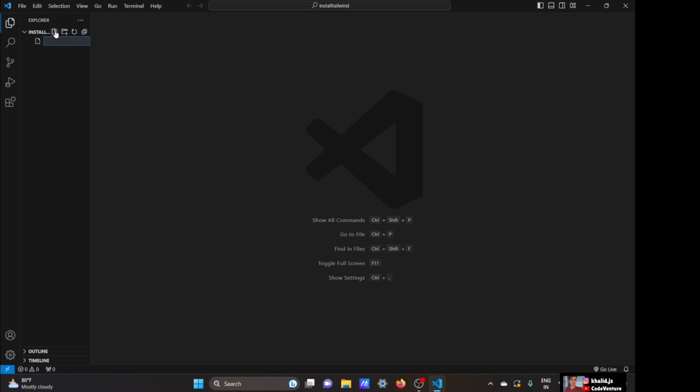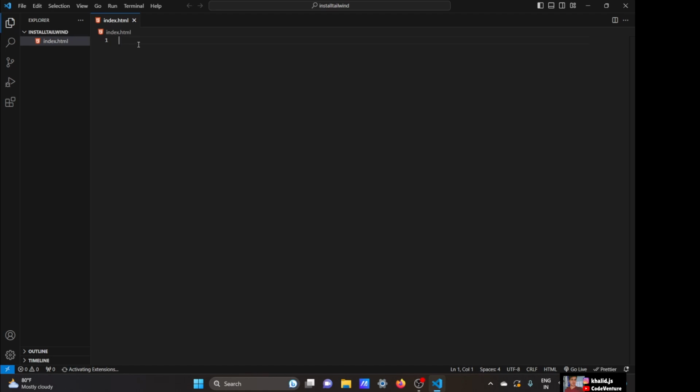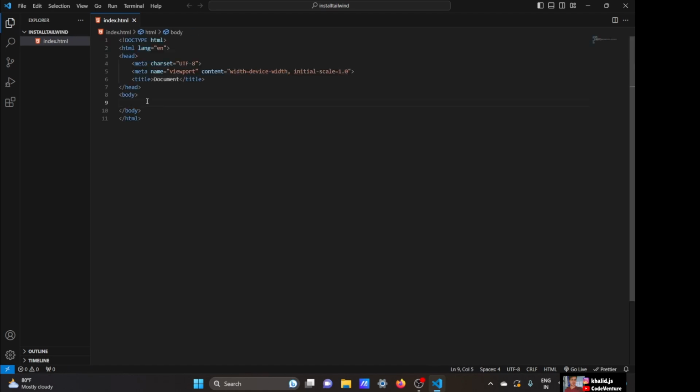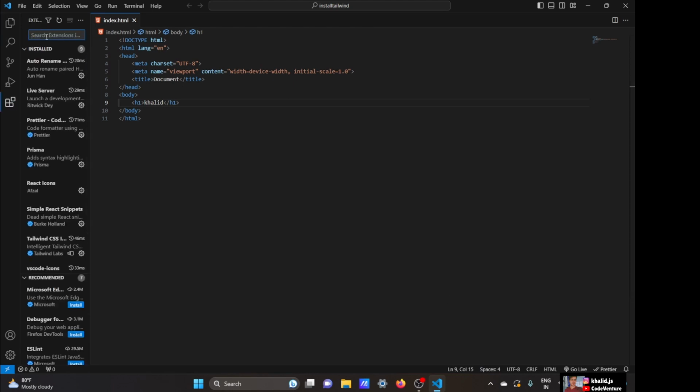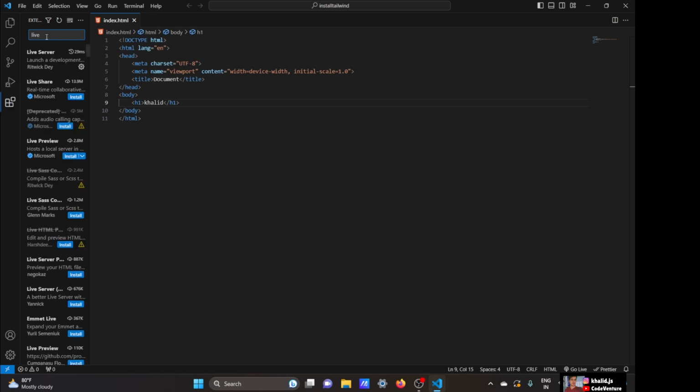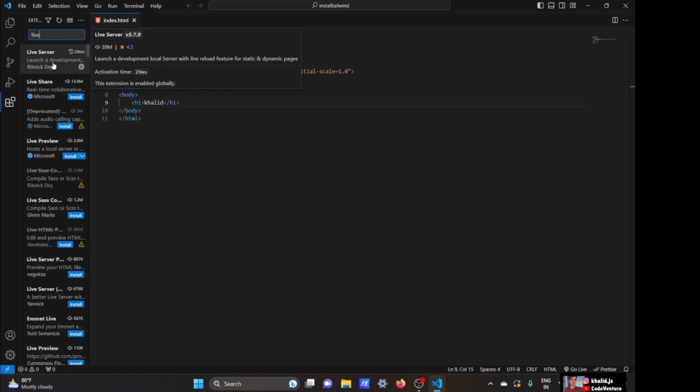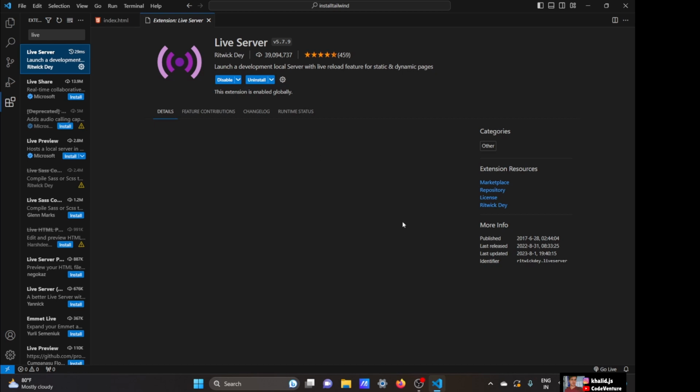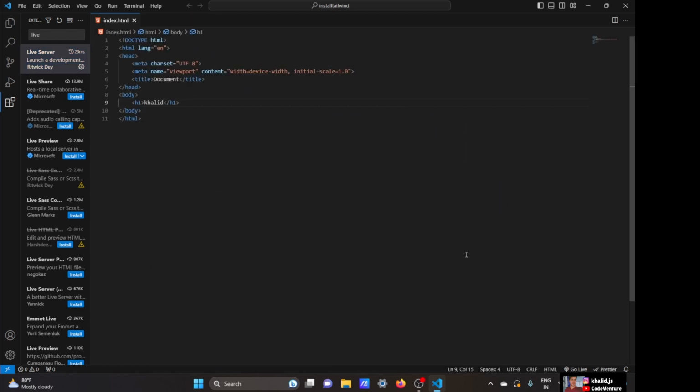The first thing we are going to do is create a HTML file here, and we are going to use the built-in template, and let's create a h1 tag, and in that we will type Khalid, and we are going to check this via the extension Live Server. If you search in the extension tab, you are going to find the extension Live Server, via which we can open our HTML file directly in our browser. So we are going to click the Go Live button, which is provided by the extension.